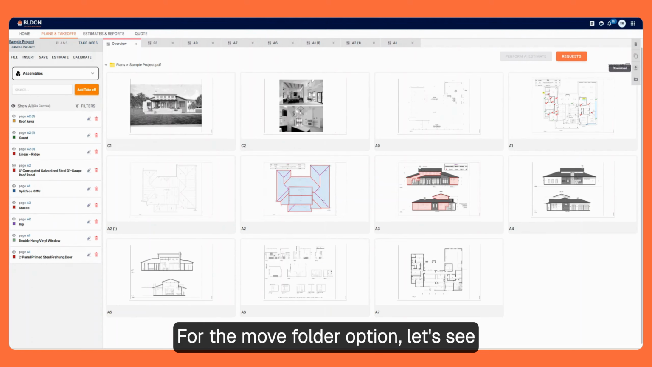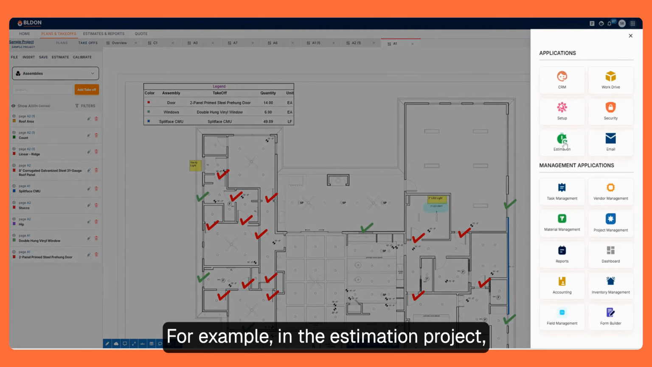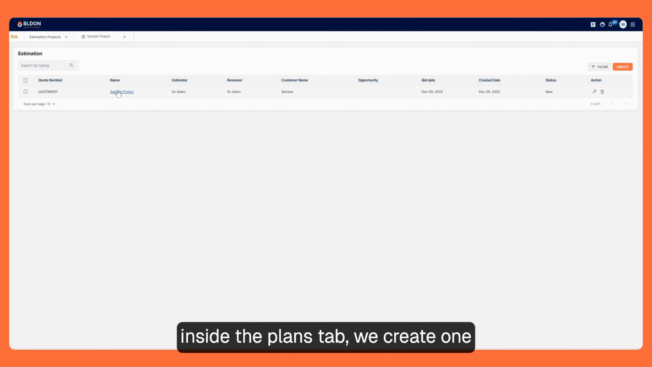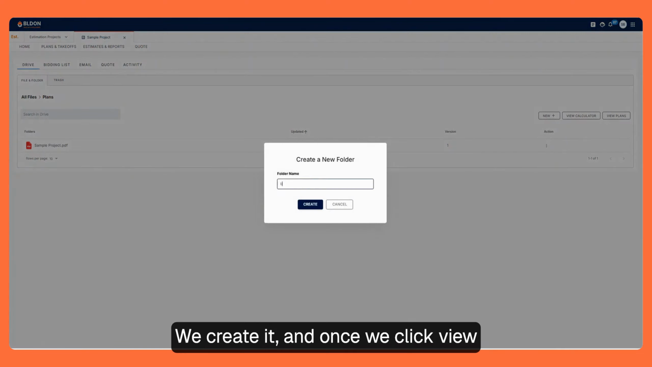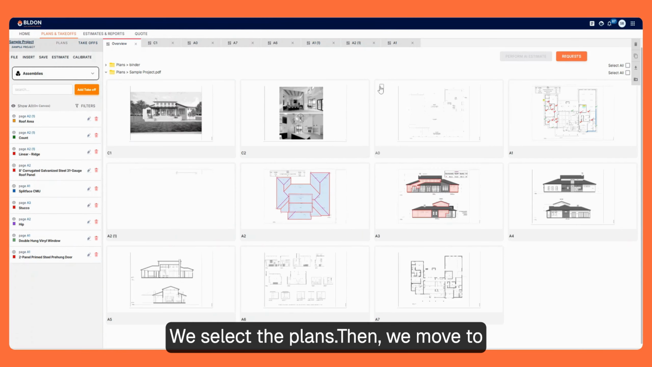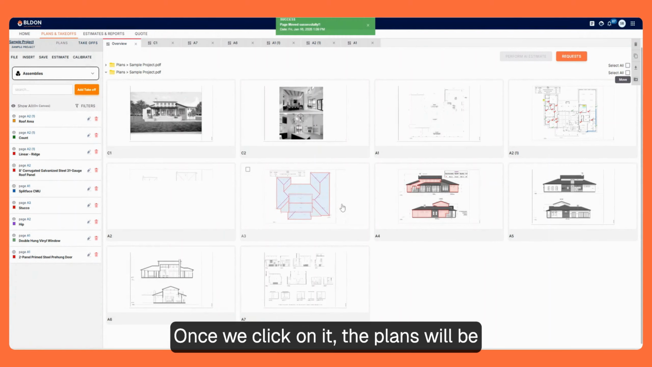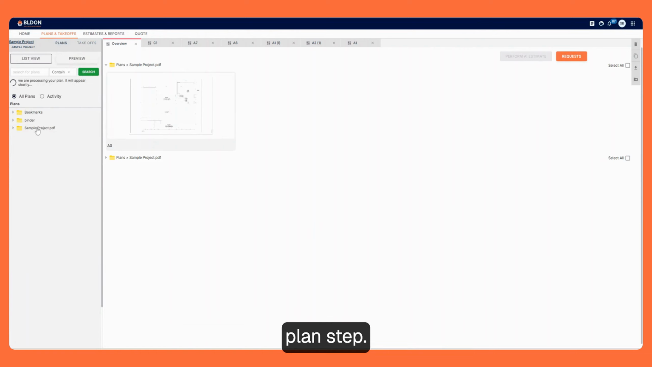For the Move folder option, let's see how to create a folder and move something to it. For example, in the Estimation project, inside the Plans tab, we create one more folder called Binder. We create it, and once we click View Plans, we see the Binder folder. We select the plans, then we move to Binder and Move. Once we click on it, the plans will be moved to Binder. These are the editing options in the Plans tab.